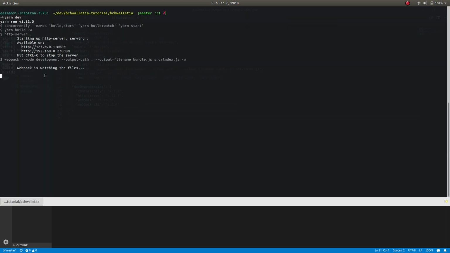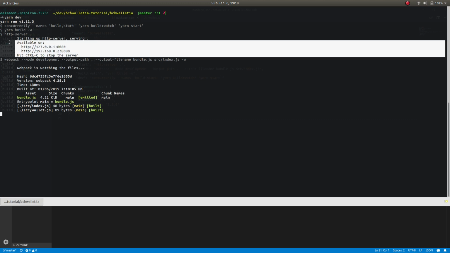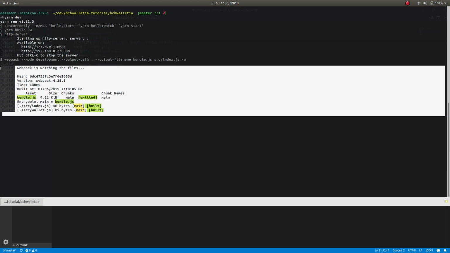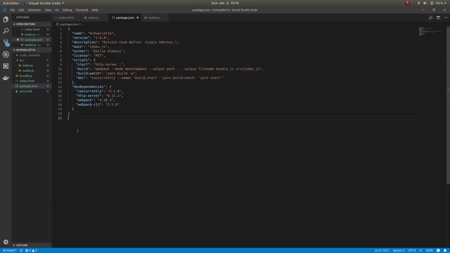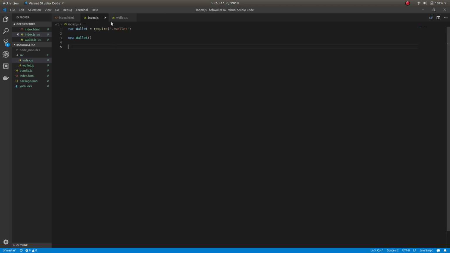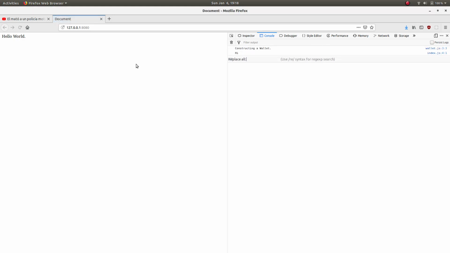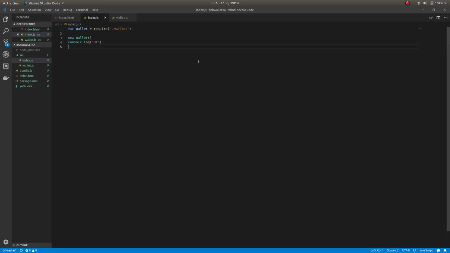Now here we can see in the output we have the start process, which is just a server, and we have the build process, which is Webpack in watch mode. Now this is really handy because I can come here and just change the code. And now when I refresh the page, which is still running, I can see here the changes taking effect immediately. So now we have the wallet module, which is successfully bundled with the index.js.